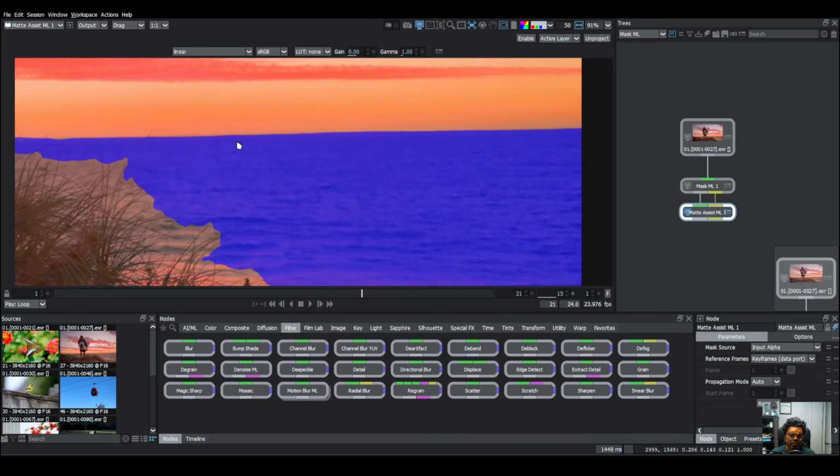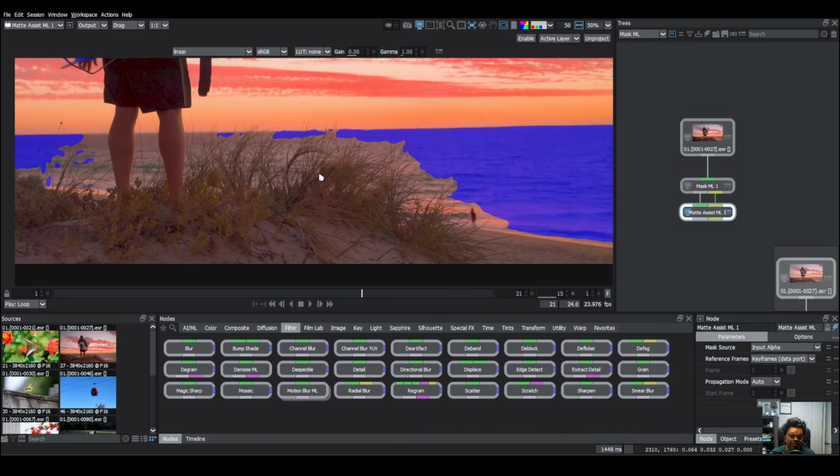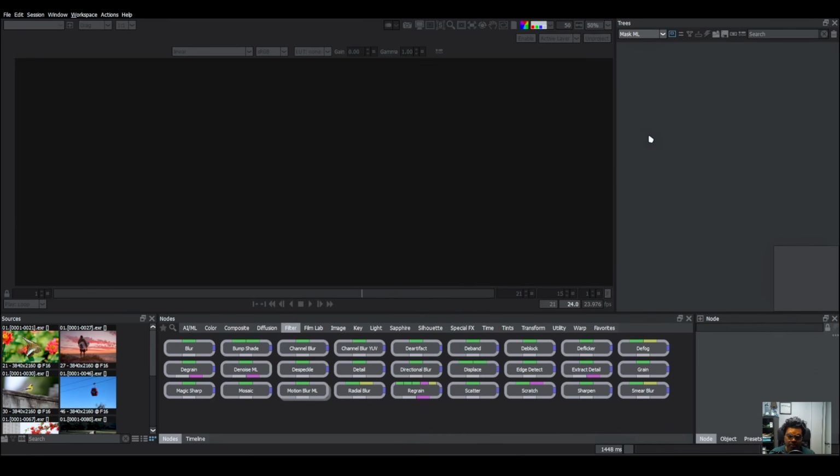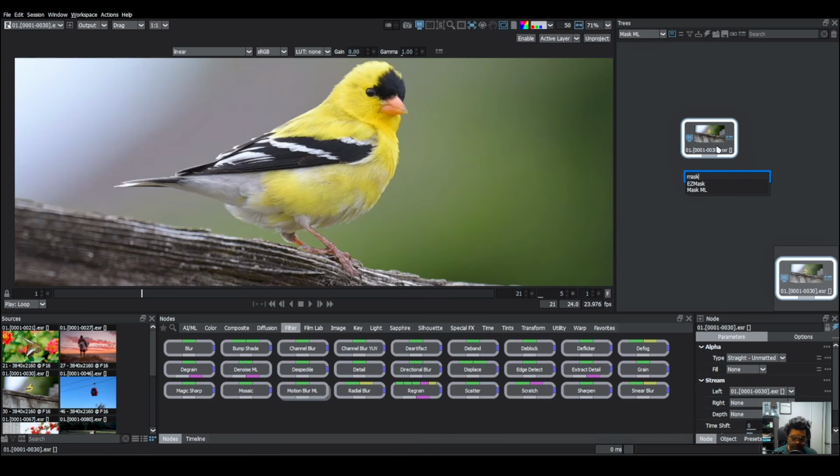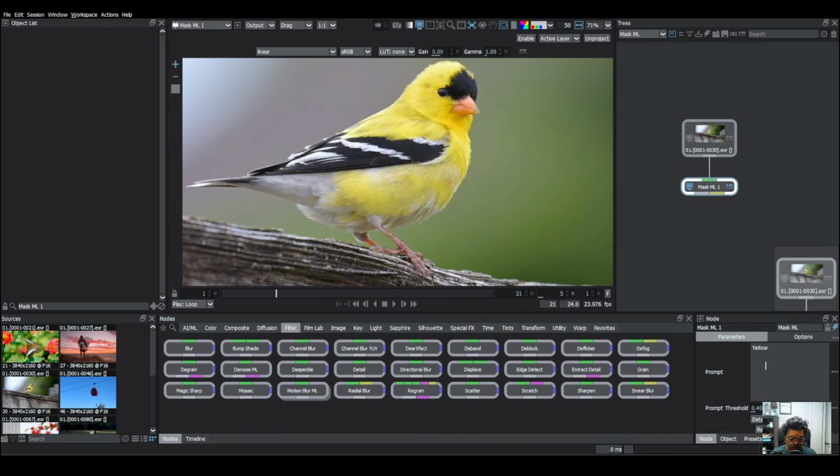I mean, the horizon is right. Here, with all this detail, it's struggling. Makes sense. Let me delete this and move on to the next one. Let's do the playback. A very easy shot for AI, I would say. Take mask ML. Yellow bird.